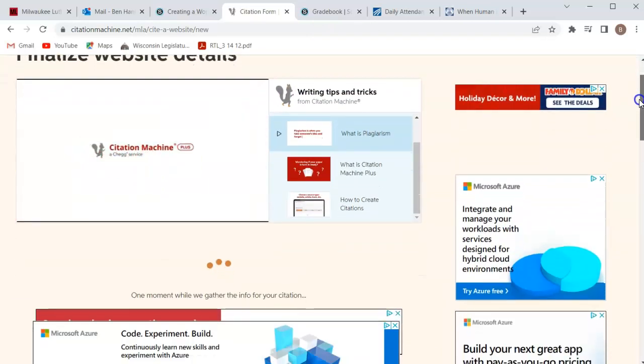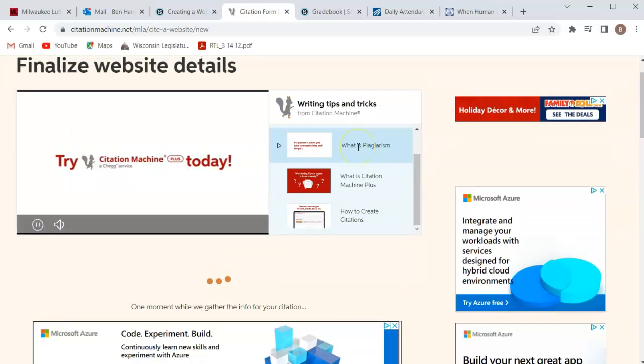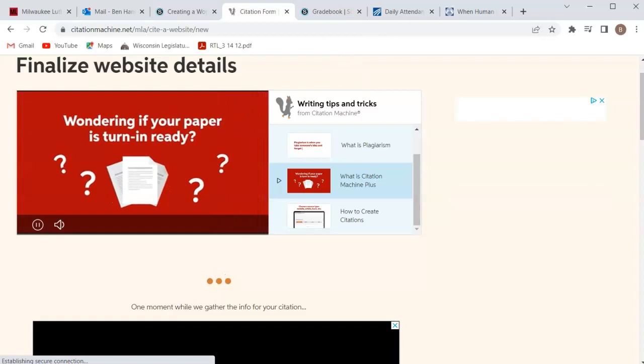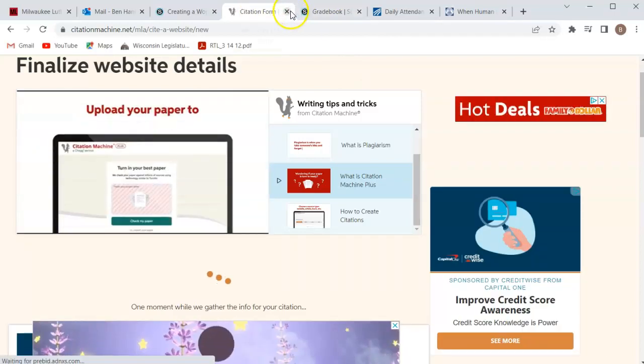You guys should be aware that Citation Machine is a great one to use. However, we've had issues with it on school Wi-Fi before. If you are trying this at home, you'll probably have better luck with Citation Machine. I just don't want to waste that time right at this moment. What we can do is use a different one.